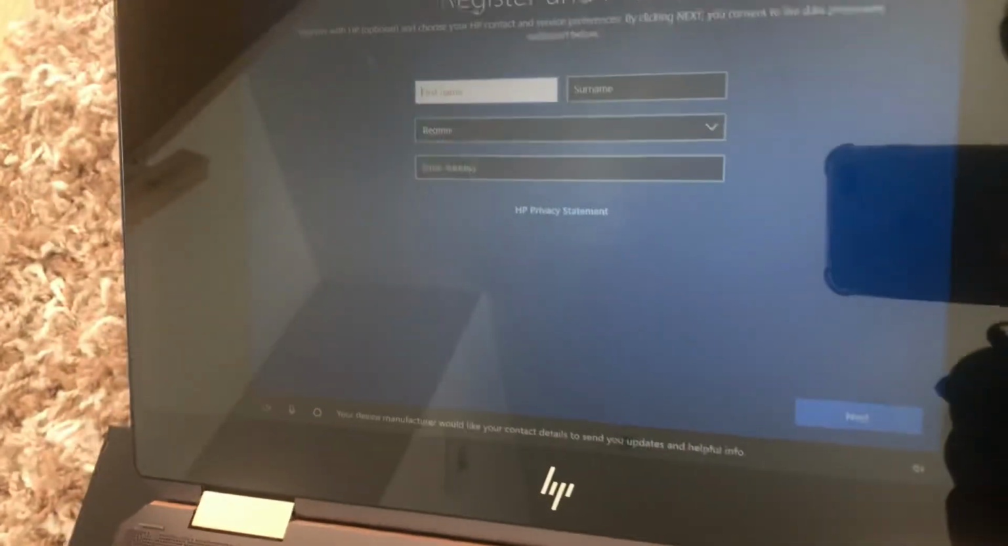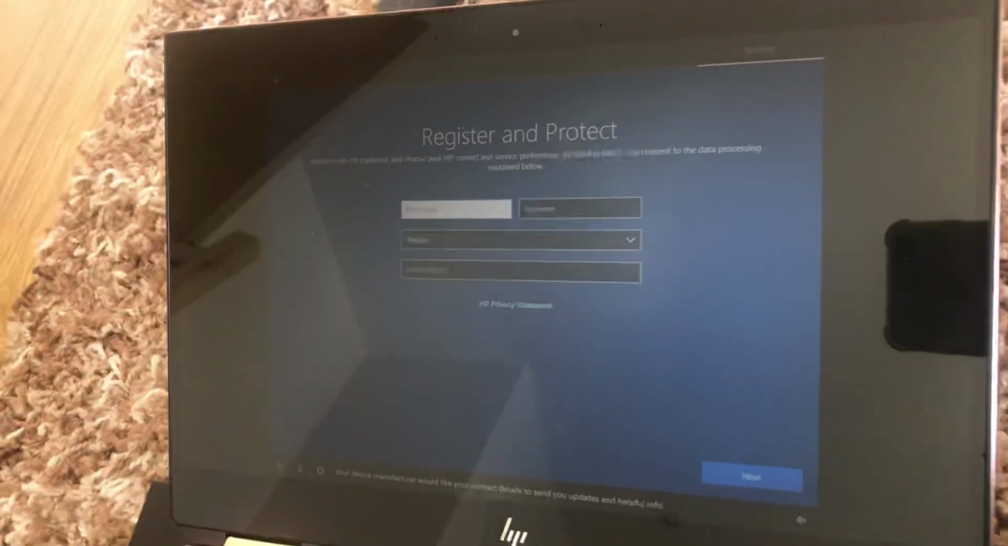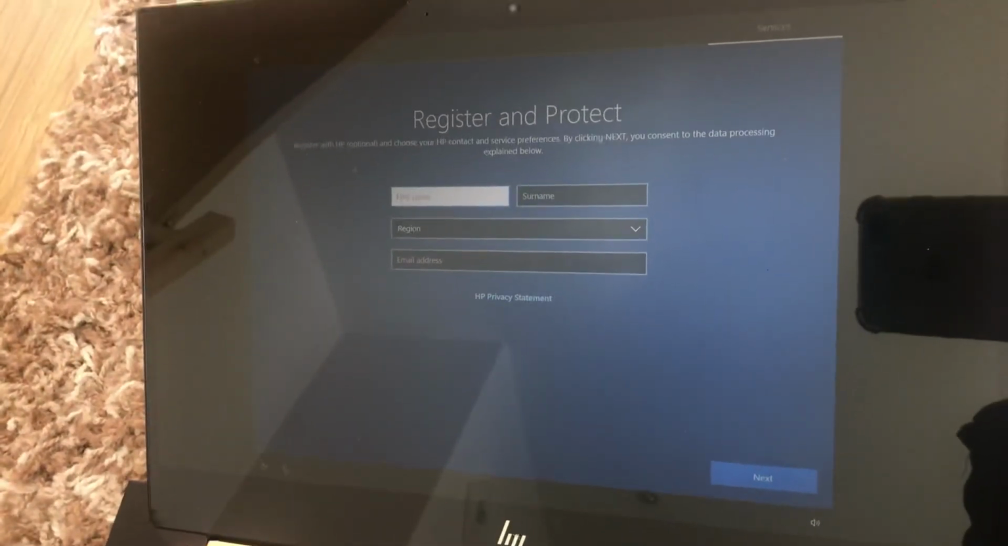Your device manufacturer would like your contact details to send you updates and helpful info. Okay, I'll just put this information.